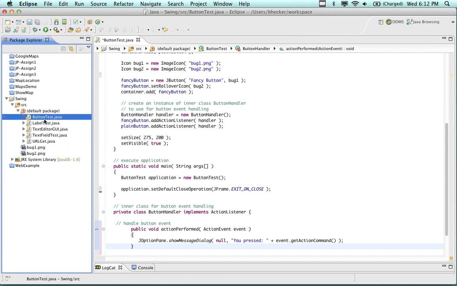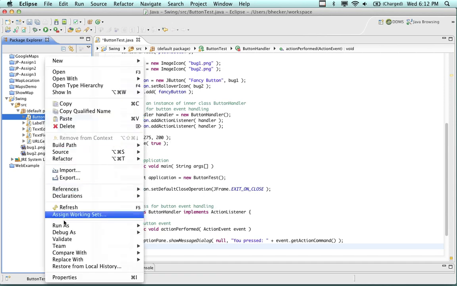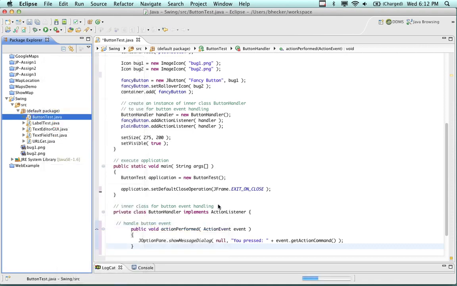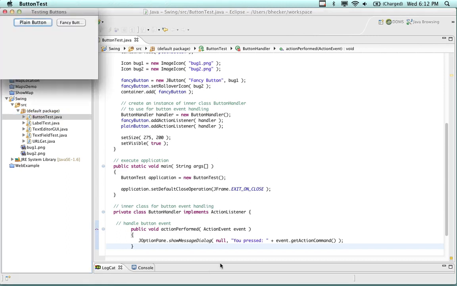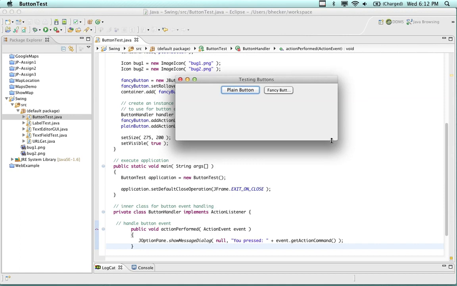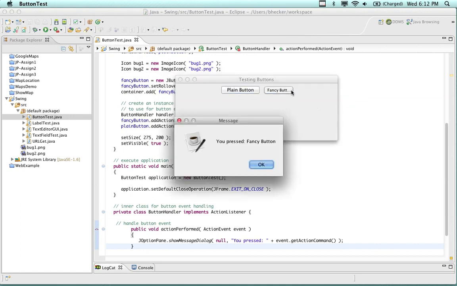So most people would do this, and they go, button test, okay, run as Java application. It is a Java application, just like any other Java application, but instead of the stuff coming down here on the console, it's going to show up here. And I'm going to go, well, that doesn't look like a fancy button. What's wrong? It doesn't work.